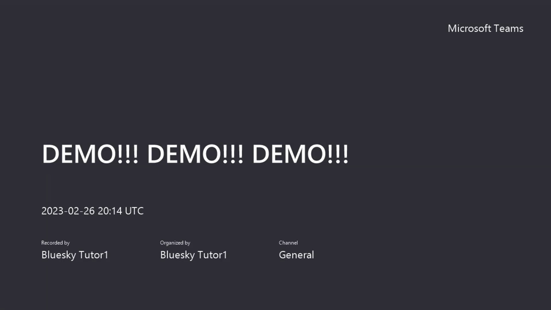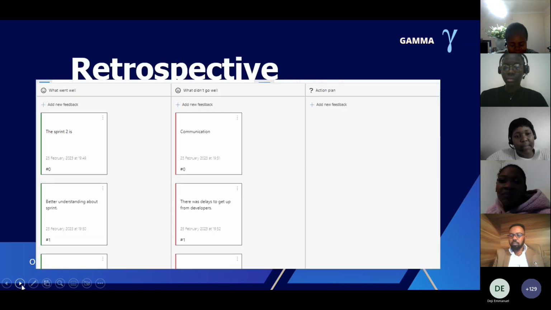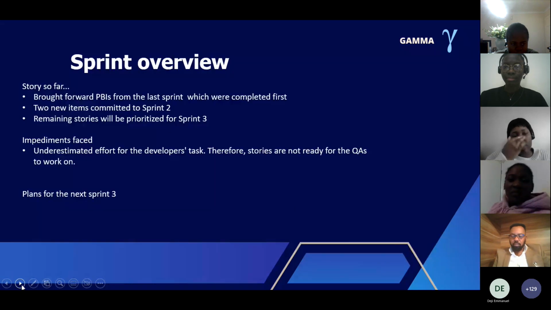We've got our burndown chart, some examples of the stories committed by the BAs, and our velocity. Yesterday, we were able to complete our retrospective. So here are just some examples of some of the comments people said that went well and what didn't go well. And just a sprint overview.